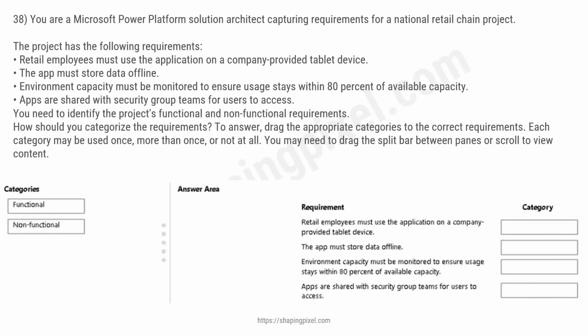Retail employees must use the application on a company-provided tablet device. We have functional. The app must store data offline. We have functional. Environment capacity must be monitored to ensure usage stays within 80% of available capacity. We have non-functional. Apps are shared with security group teams for users to access. We have non-functional.